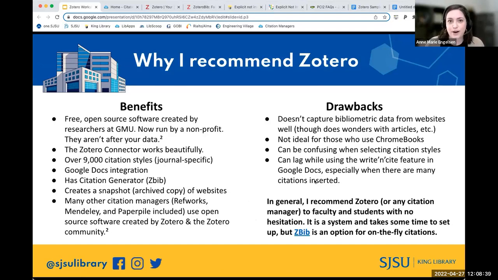So why I recommend Zotero. As I said before, it's the one that I personally use. And after looking at many different citation managers, this is the one that I personally chose. And the main reason is my first bullet point under benefits. It is a free open source software that was created by the researchers at George Mason University in Virginia. It is now run by a nonprofit that was set up by those researchers to support scholarly applications like Zotero. So their main point is to create tools that help researchers. They're not after your data. They're very transparent about how they use their data, and they are just really good ethically as a company. And so that's why I get behind them.